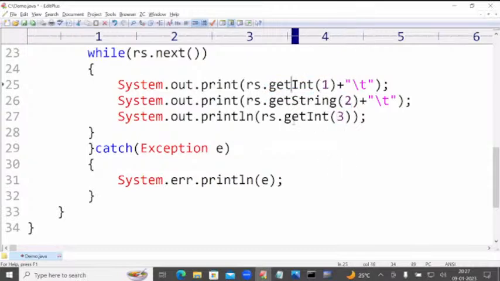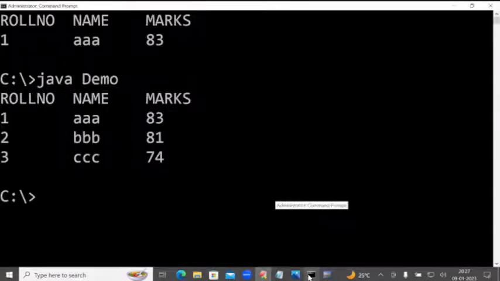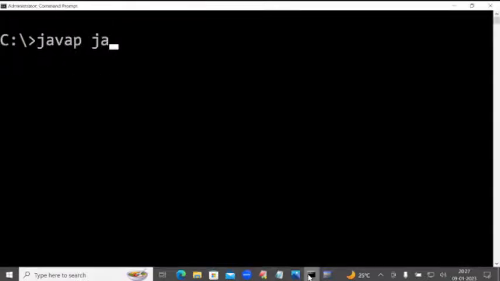But these methods are in which interface? ResultSet. But in ResultSet, even with the same method names, one more set of methods is also there. I'll show you. First, is it over? Say javap java.sql.ResultSet. I'll copy it to your file.